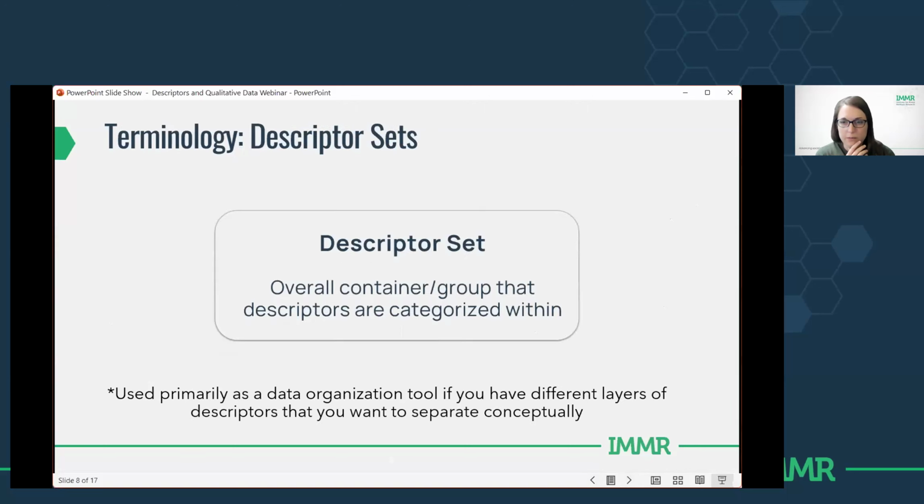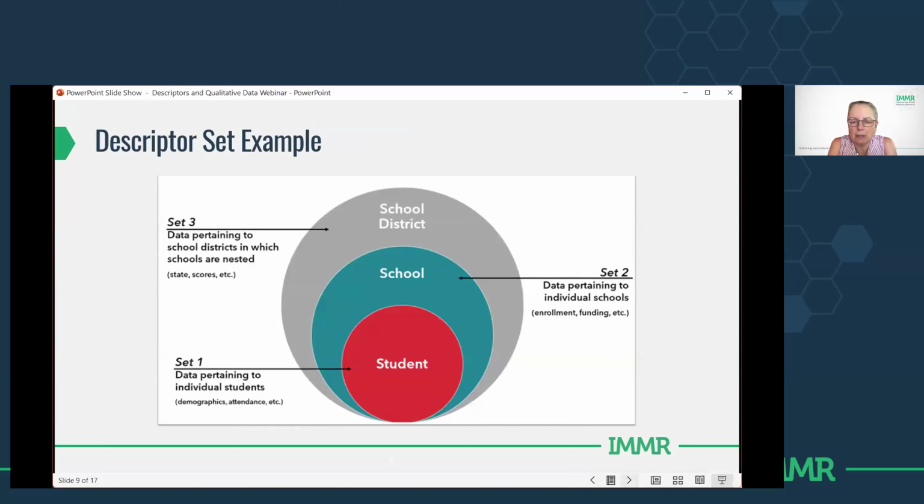Another concept you'll see once we go into Dedoose is this of a descriptor set. So this is really just a container that contains all of your descriptor fields. So what we've been talking about, race, gender, age, those would be your fields. I often think of it as a spreadsheet.